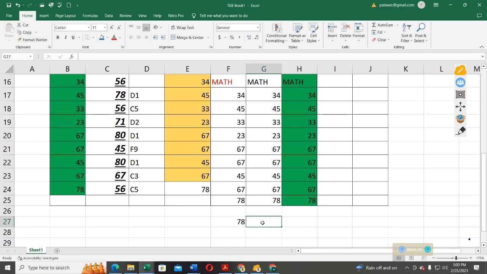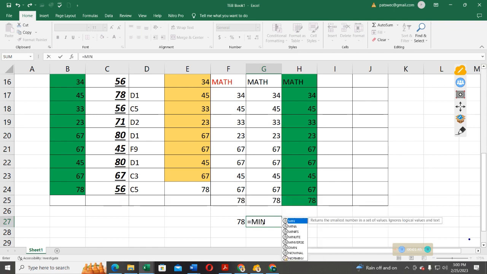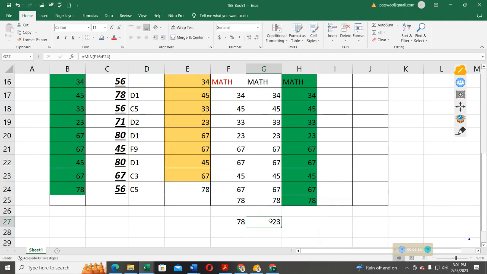What about minimum? For the minimum, do the same: type the equal sign and type the minimum function, which is MIN. The minimum will return the smallest number in a set of values and it will ignore all logical values and text. So here, go ahead and open the parenthesis, type the first value, which is E16, use a semicolon, and type the last value, which is E24, and then close the parenthesis and press enter. Then you see 23 will be selected as the minimum value.